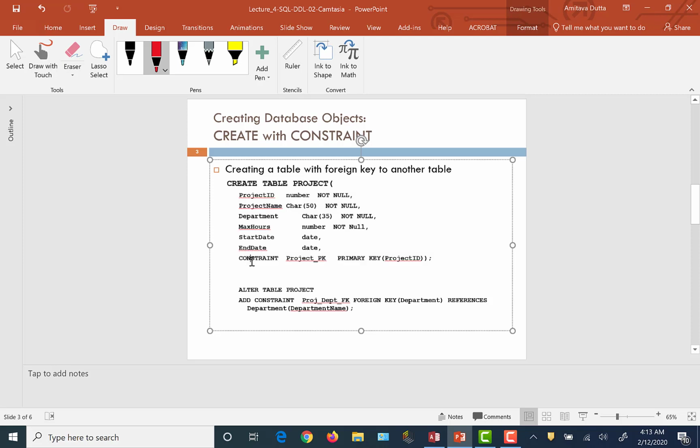And then this first constraint is the primary key. I'm specifying to Microsoft Access that the primary key is project ID. Every constraint is a reserved word, meaning it has a special meaning to Access, so you can't use it for anything else. So you are telling Access that I have a constraint where project ID is going to be the primary key of this table, so it cannot be null and it has to be unique.